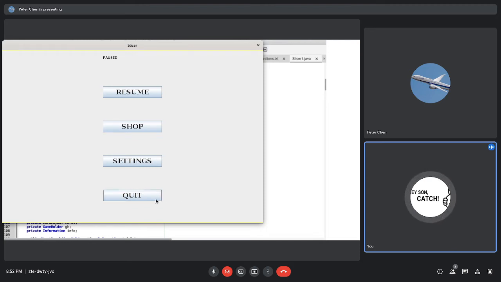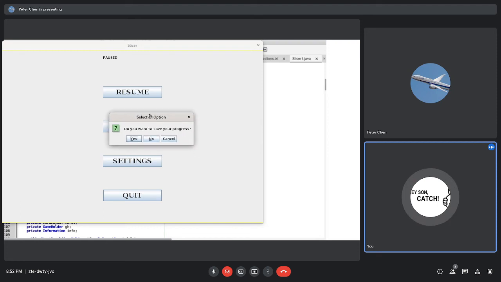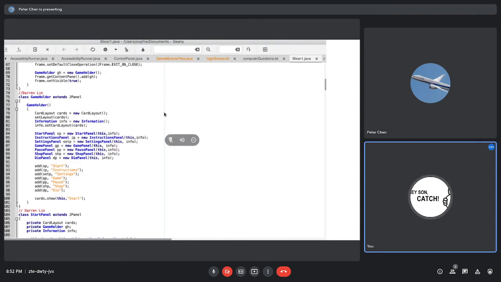And finally, there is a quit button that prompts you with the JOptionPane that when you leave, it closes the program. And so how we accomplish this is we created a holder class called the game holder and added an instance of every single panel into it and added it to the card layout.